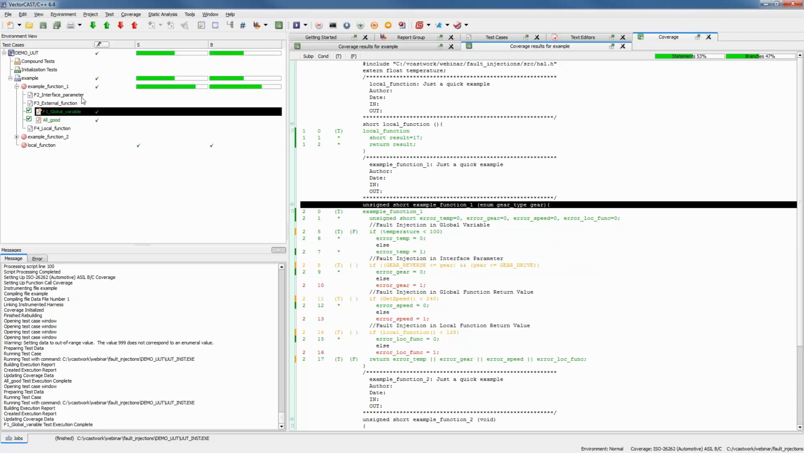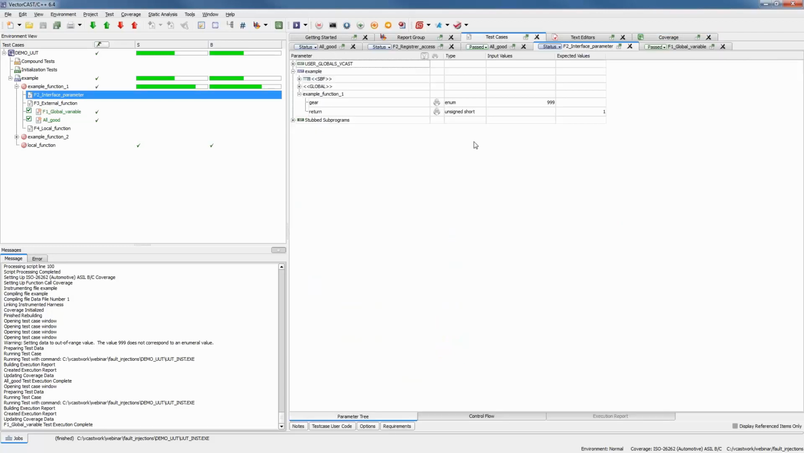Second fault injection, as I said, we can do through a parameter, through an interface. My gear value here is an enum. It has four different levels: neutral, reverse, parking and drive. So I'm putting some totally insane value of 999, which is totally outside my enum range. Let me run it.